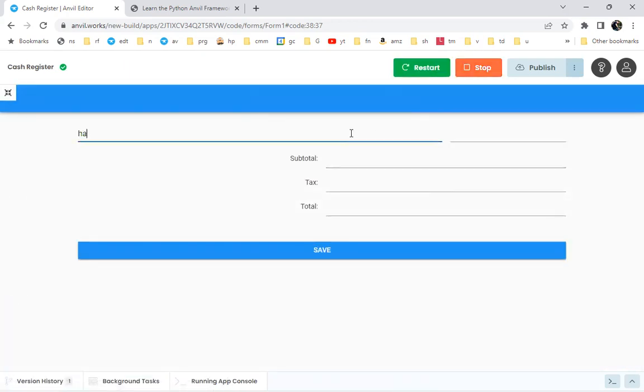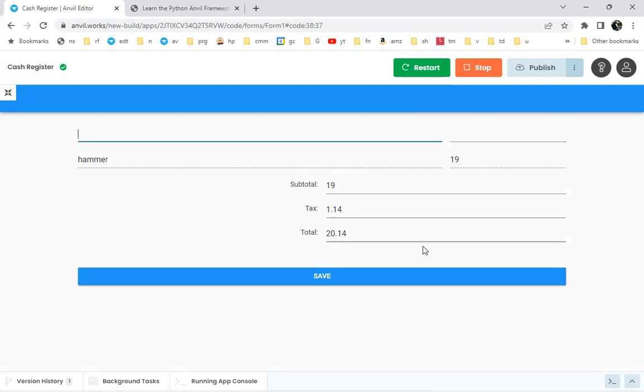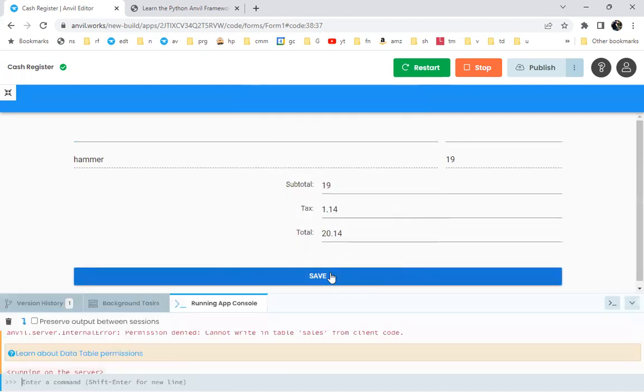Let's add a hammer, $19. Okay. It's calculating the subtotal, tax and total. Click the save button. And okay, so we get our first little error here. Let's see what Anvil is telling us. So this is about app permissions. And permission is denied. You can't write to the table sales from client code. So you've seen that in the previous examples.